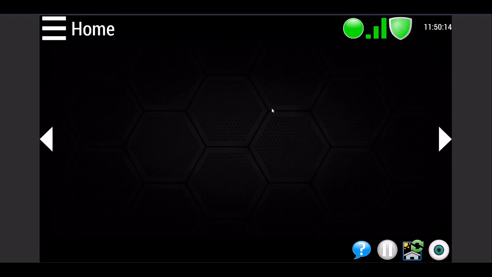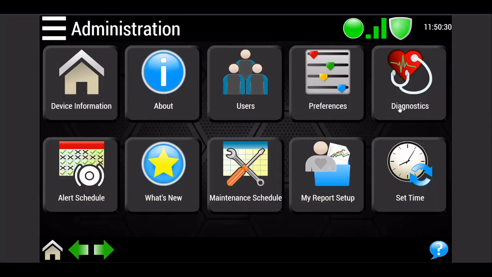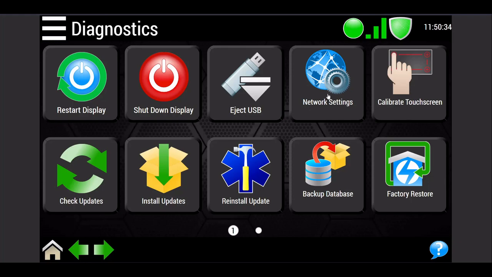Today I will show how to configure a network for your AutoFlex Connect. I am logged in and on the home page. Then I will go to the menu in the top left-hand corner and click on Administration. From here we will go into Diagnostics and then Network Settings.